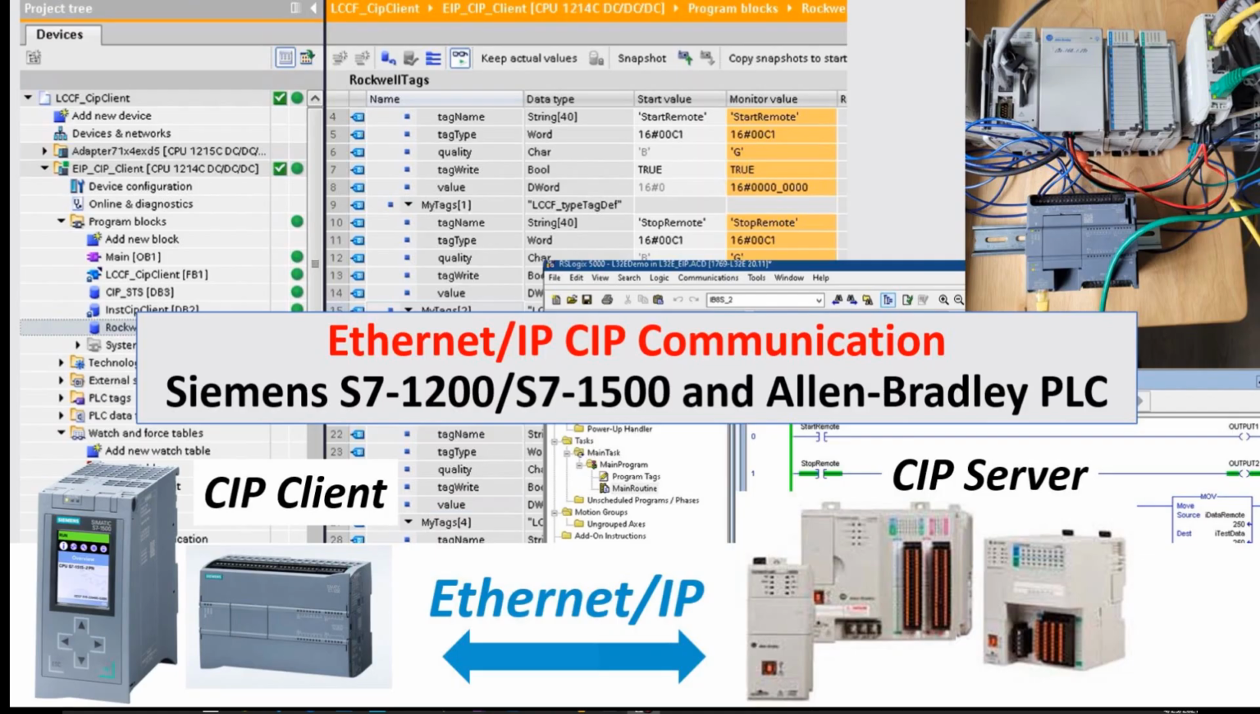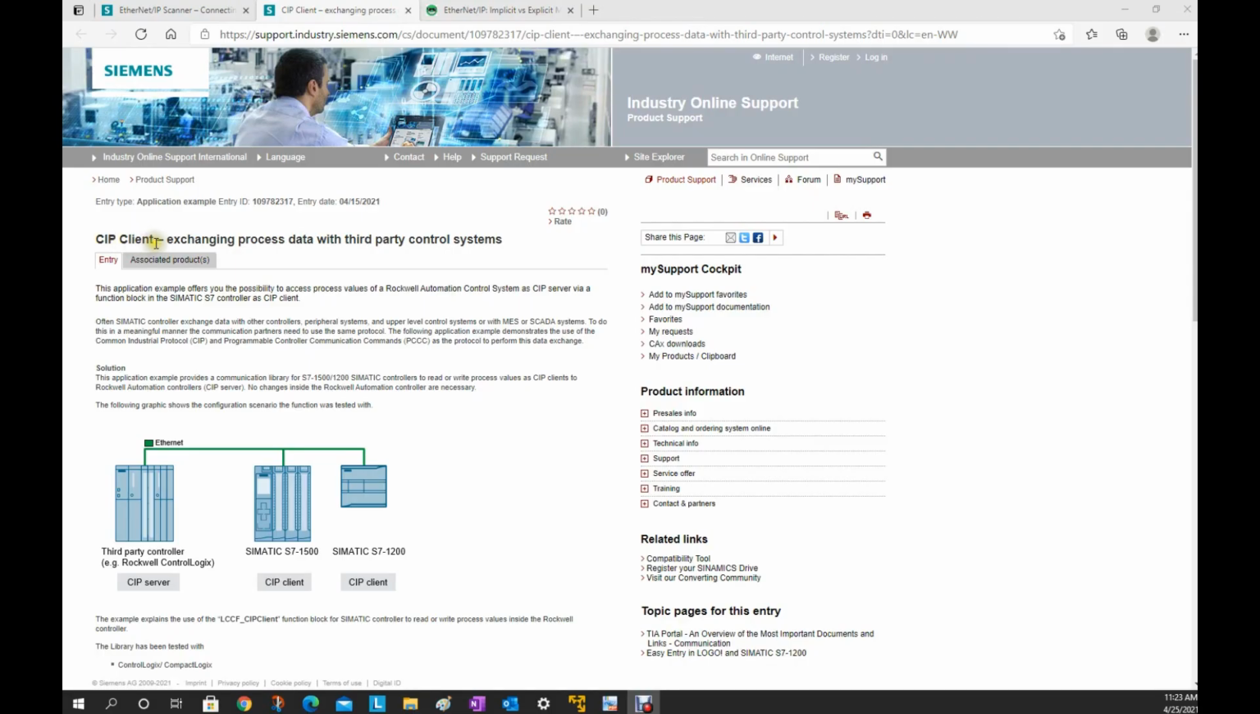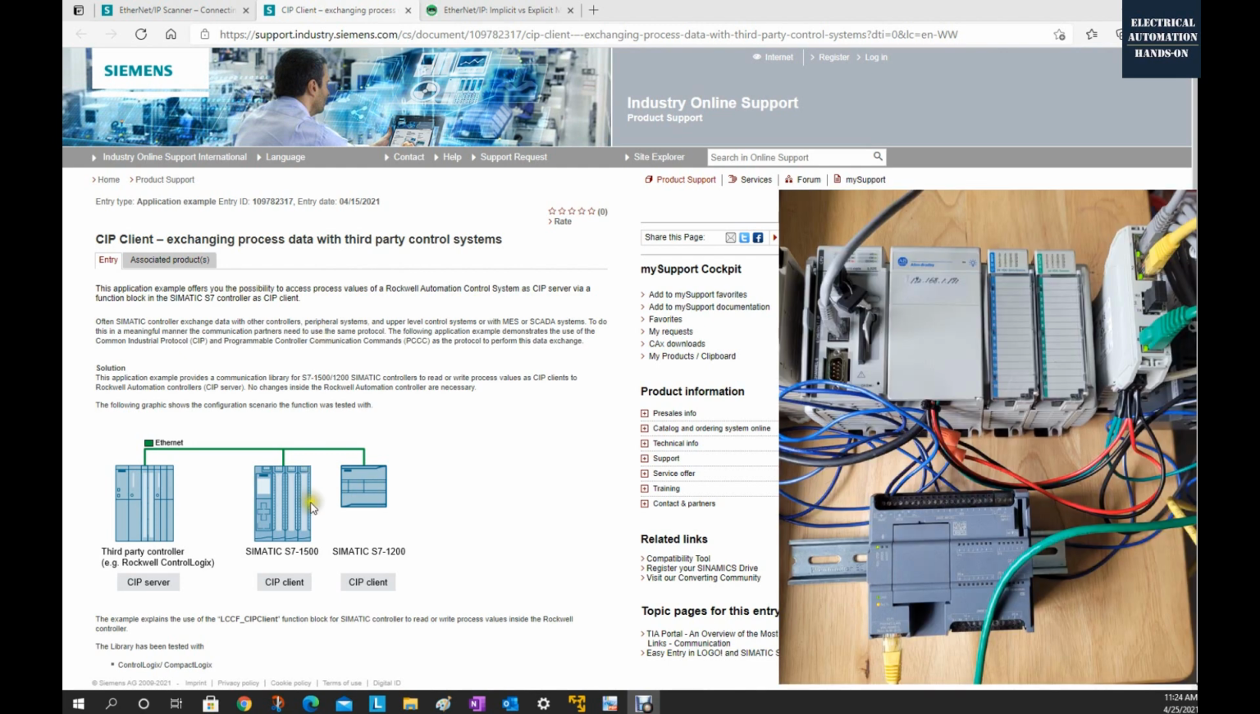Hello everyone, in this video I would like to demonstrate how we can implement the CIP Client function, or we call it the Ethernet IP CIP Client function, in the Siemens S7-1200 controller. This is a recent application released by Siemens that is really a breakthrough. It allows the Siemens 1500 or 1200 controller to implement the Ethernet IP CIP client function. This allows the Siemens controller to directly communicate with the local ControlLogix, CompactLogix, or MicroLogix.